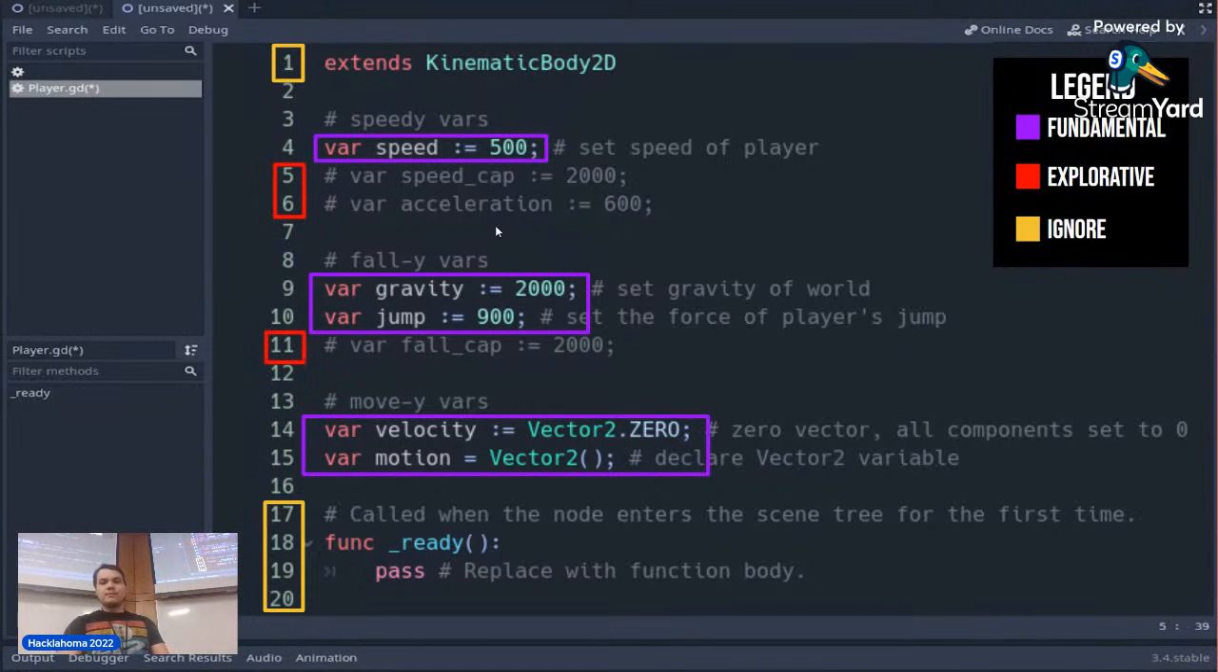And so this is just outlining a little bit of the code here. For now you can ignore the stuff that's in yellow, since we haven't gone through that yet. But the stuff that is in purple, you definitely need to declare. And the stuff that's red is some exploratory variables that you could define to better enhance the movement system later on. But for the purposes of a beginner tutorial, just focus on the stuff that's in purple.